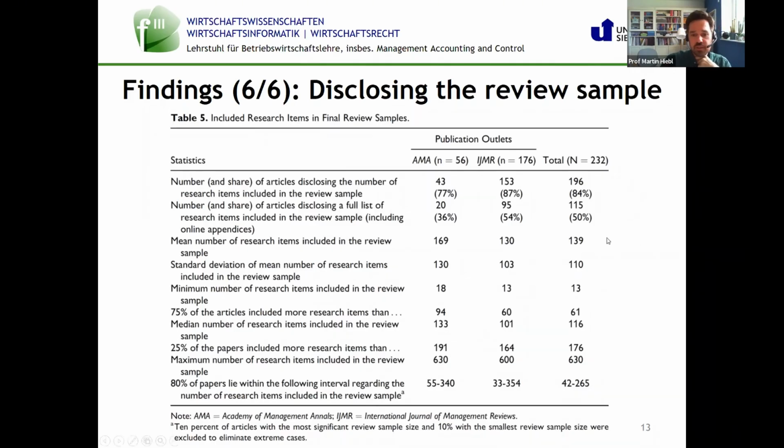But you can also tease out some other statistics here, because only 84% in my review sample disclosed the number of research items included in their samples, and only half of the articles reported a full list of research items included in the review sample. For the other half, it was not clear which research items were really in their review samples, which of course is not very transparent, not very structured, and also cannot give you a feeling whether this review sample is comprehensive or not.